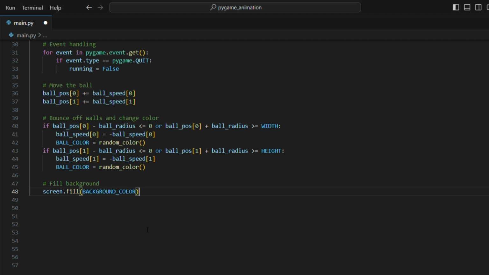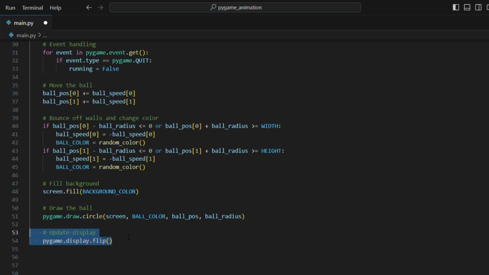Then we will draw everything on the screen. First we fill the screen with the background color to erase the previous frame. Then we draw the ball at its updated position with its new color. Then the line pygame.display.flip is actually what's showing these updates on the screen, creating an animation effect.